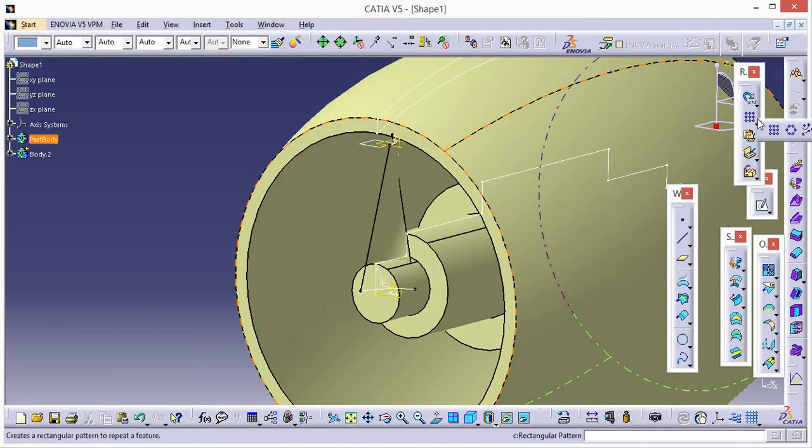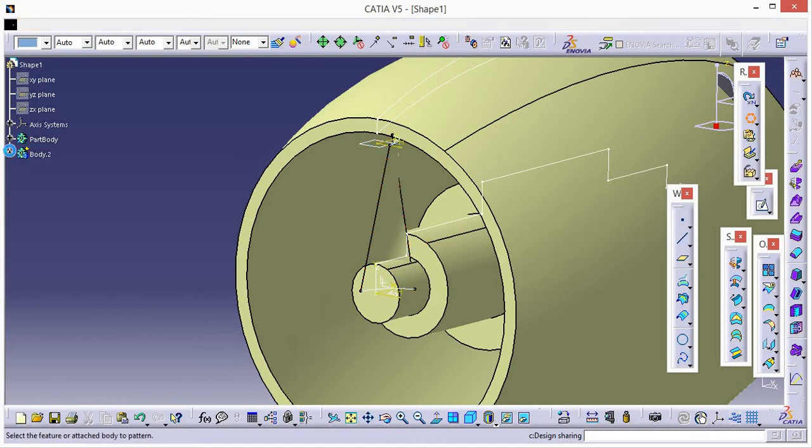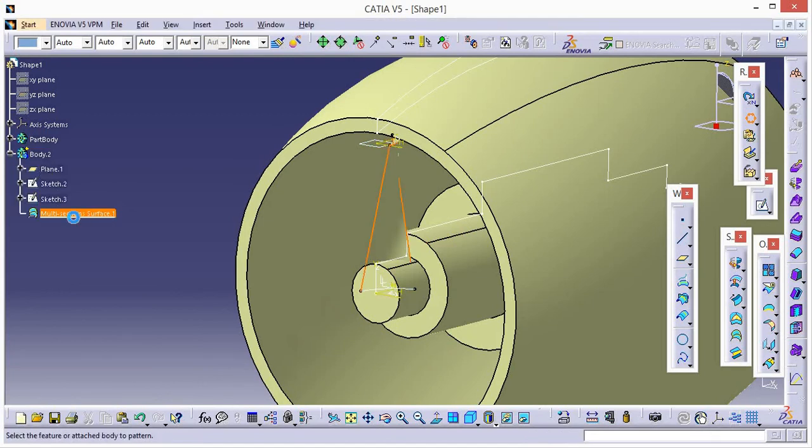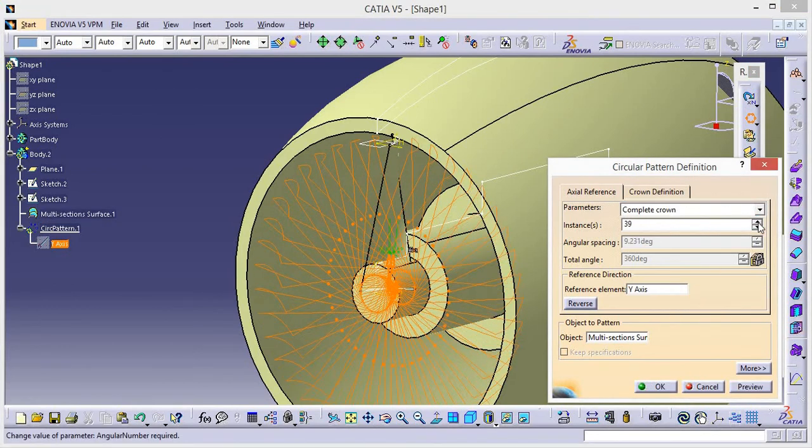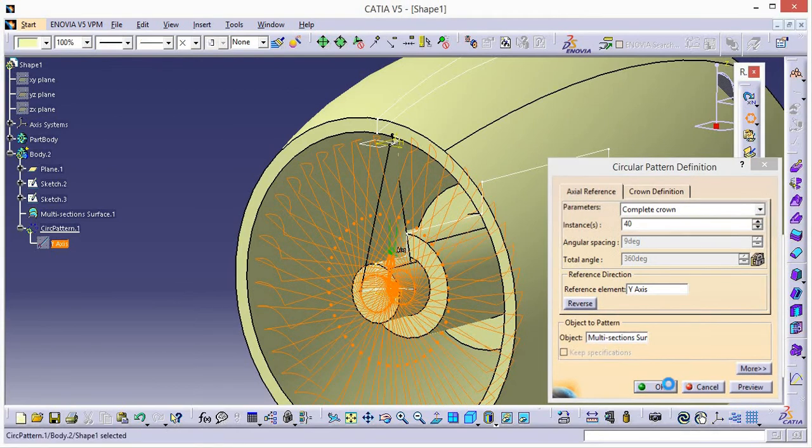Now go to circular pattern. Multi-section surface, complete crown, y-axis, make that 40, okay.